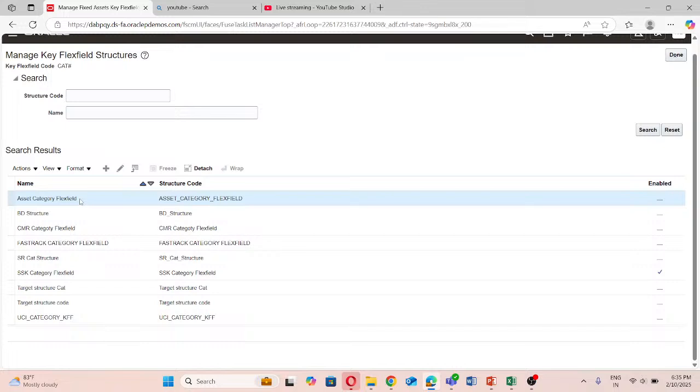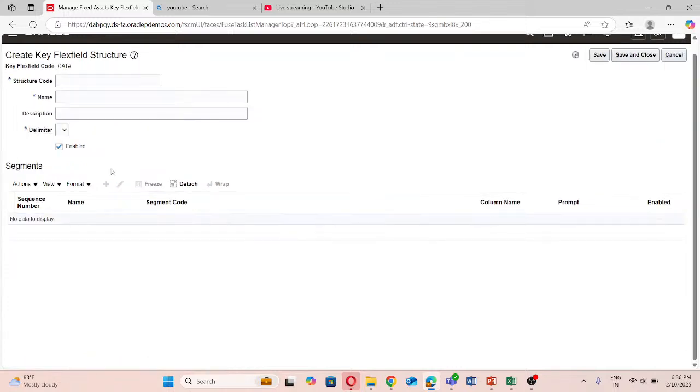Asset category flex field should be disabled, then only we are going to work on it. It is not allowing us to move ahead. Structure code name we have given already. Let me give once more. Next gen.